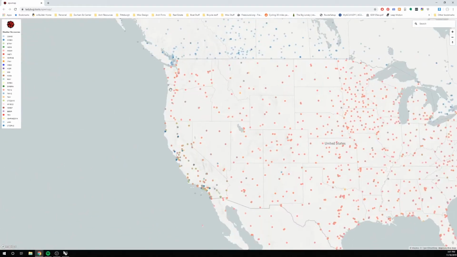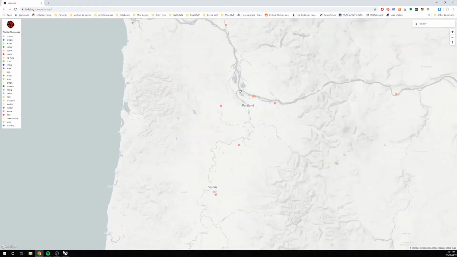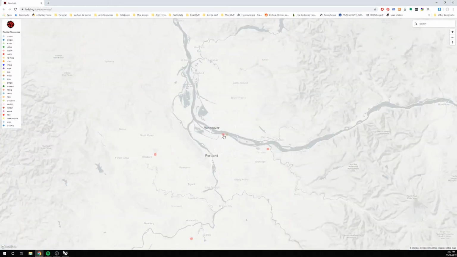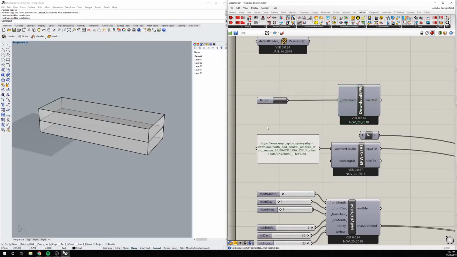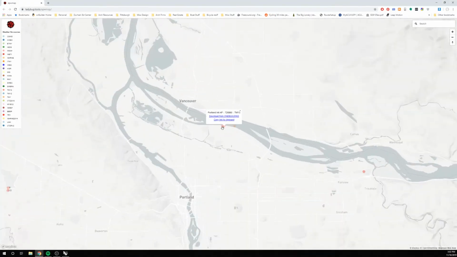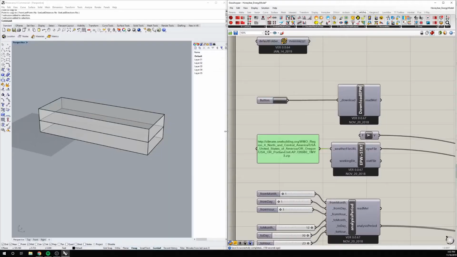I'm zooming in to Portland, Oregon. And rather than download, I will copy the URL of the weather file by clicking here, and then going back into Grasshopper, double-clicking into this panel and pasting that link. This link takes me to a zipped file. Because the information in a zipped file is compressed, it will not be able to be read by our definition. So I need to go back, zoom in a little bit more, and pick a slightly different EPW. I am going to copy that URL and paste it into the panel. We can see that this is not a zip file.